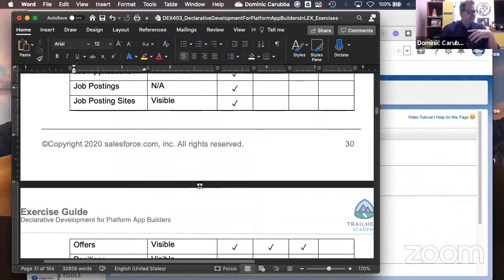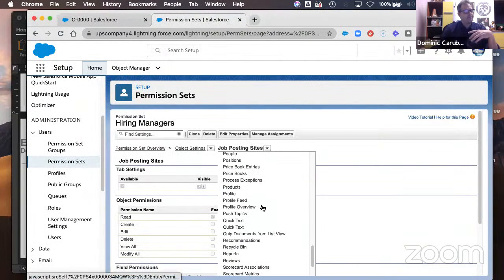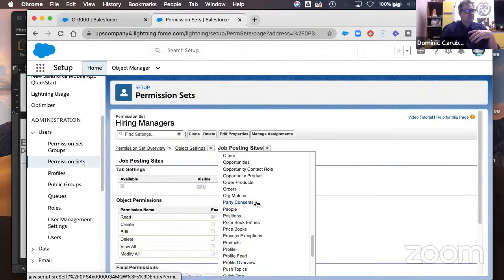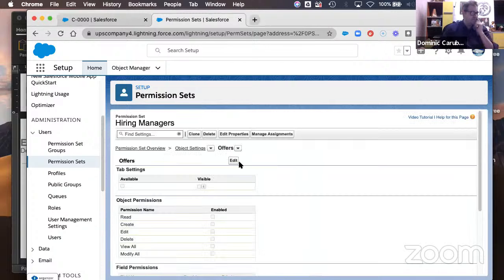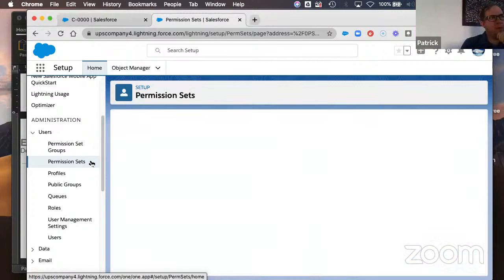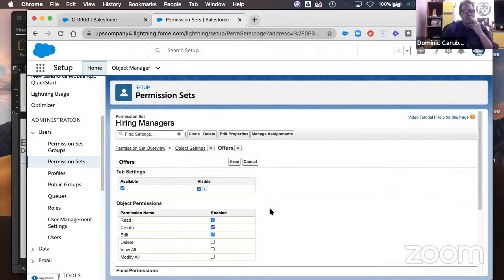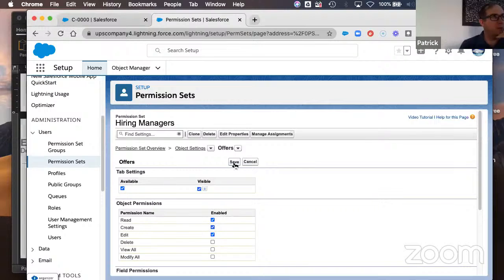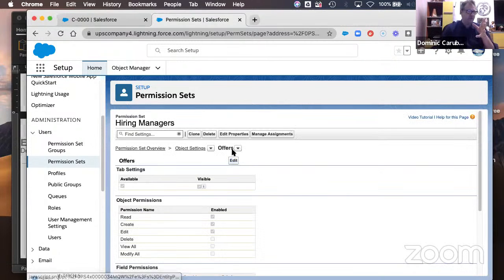Now, let's see what else. Oh, offers, positions, and reviews. Offers. It's tedious work. Yeah, this is where I know it's supposed to be clicks, not code, but a lot of times I wish there was less clicks. Yeah, you know, click conservancy doesn't happen for admins. It happens for users.